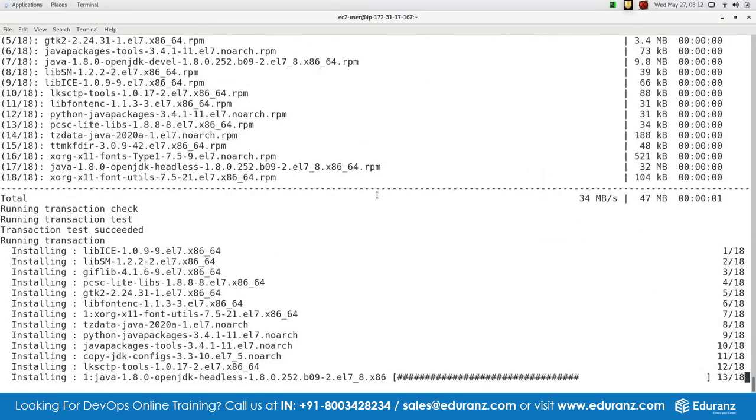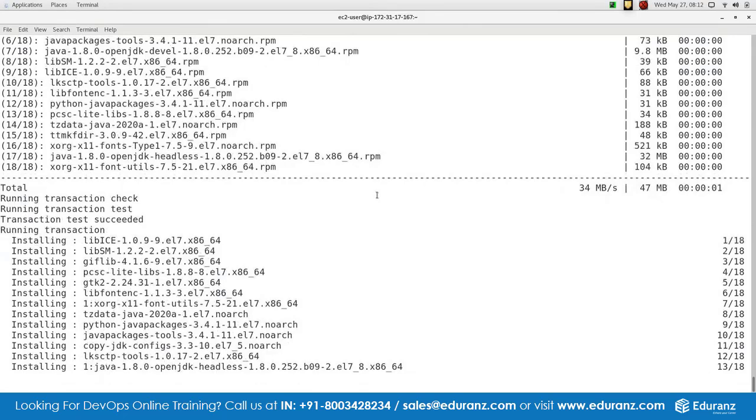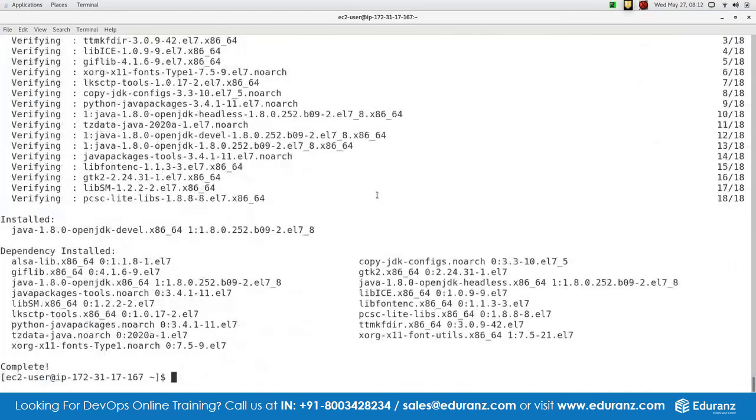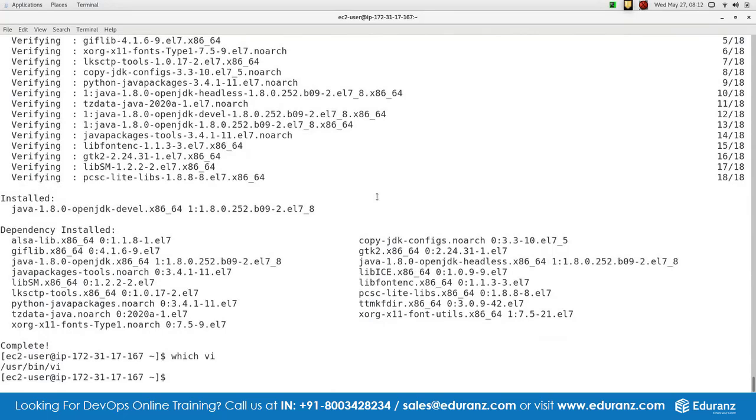So it's installing Java. Once you install Java, how do you find out whether a program is there or not? Which command will tell you? For example, I want to know whether the vi command is there or not. Vi is also a tool, right? So I want to know whether the vi tool is there or not. If I do which vi, it will give us the location where the vi tool is installed. So vi is installed.